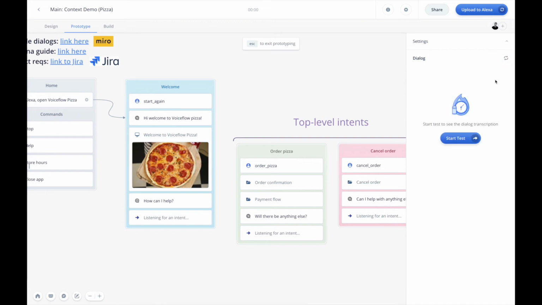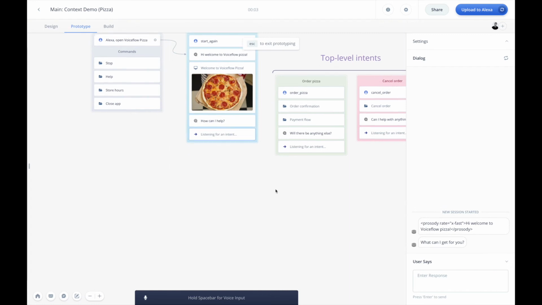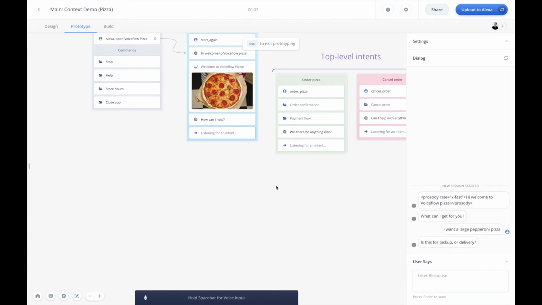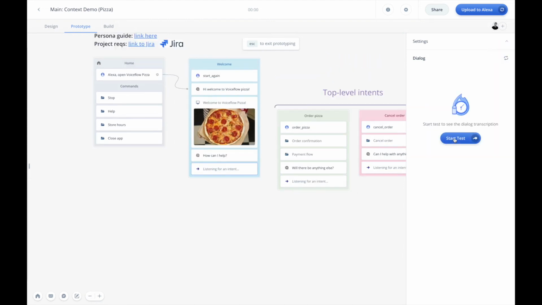Now if we were to do that again here. Hi, welcome to Voiceflow Pizza. What can I get for you? Now I'm going to say, I want a large pepperoni pizza. Is this for pickup or delivery? And there, because we give it size and we give it type, it only is going to ask for pickup or delivery. If I try this one more time, now I'm going to give it all 3.